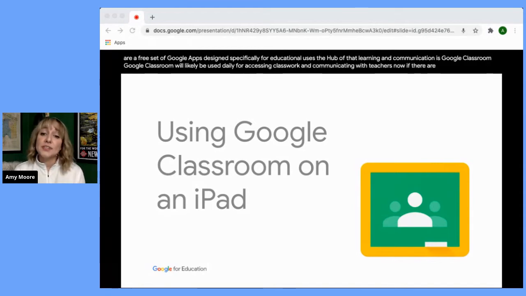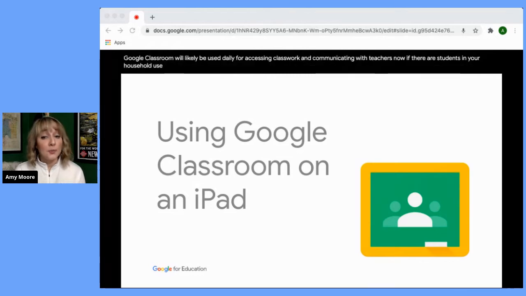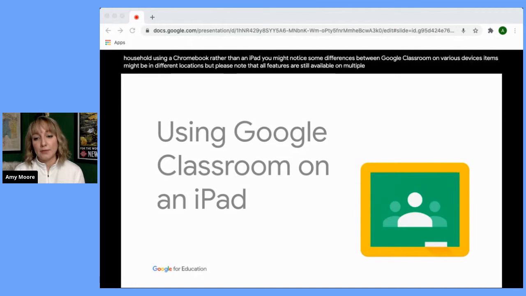Now, if there are students in your household using a Chromebook rather than an iPad, you might notice some differences between Google Classroom on various devices. Items might be in different locations, but please note that all features are still available on multiple platforms.